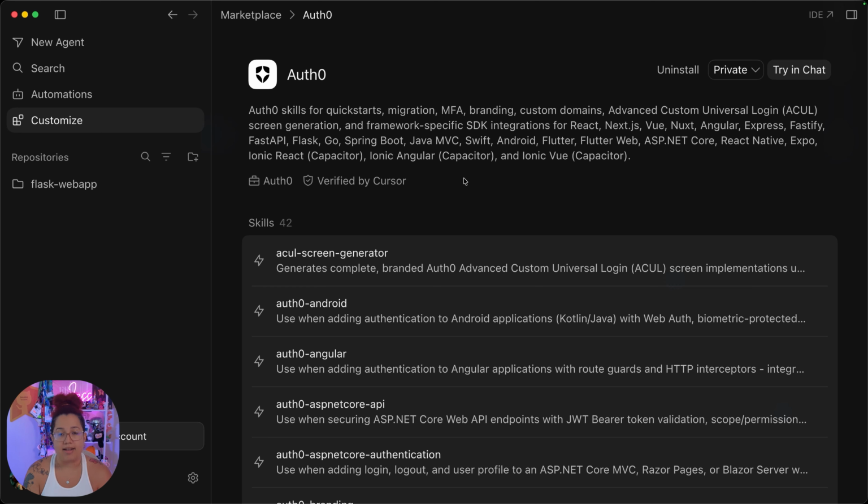But outside of that, we also have general information. So even if you're using a framework that is not listed here, there is a good chance that you are going to get better results by using these skills, because we have information about the quick starts, migrations from other providers, MFA, branding, custom domains, ACUL, which is Advanced Custom Universal Login, screen generation, and so on. So we have a wealth of understanding here that is going to help you while you're developing, or in my case, updating an old application. So since I already added this, it's installed.